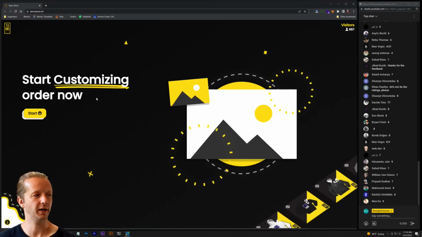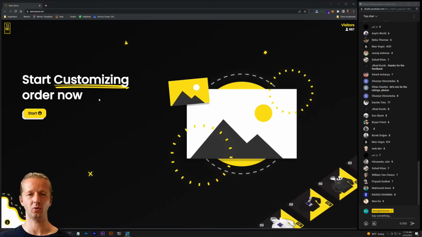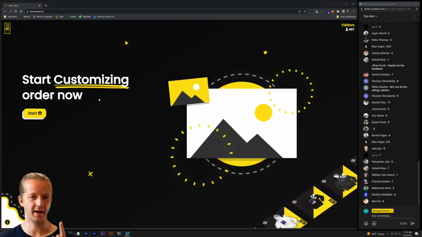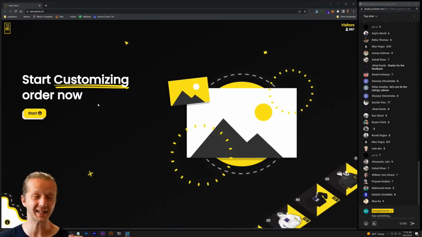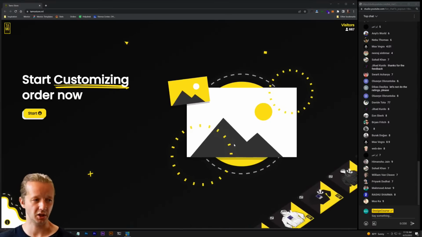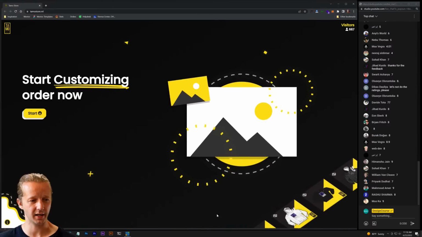That should be. But here's the thing. What type of order and what the hell am I customizing? You got to answer that. I have no clue what this is at all. The illustrations don't really give me any idea.